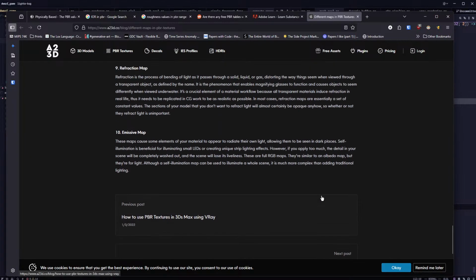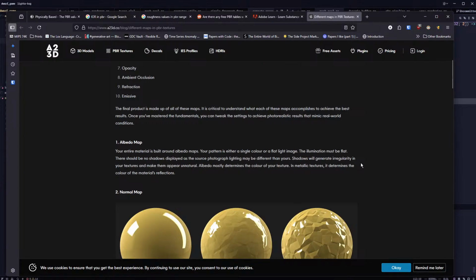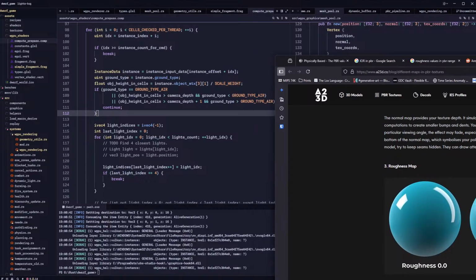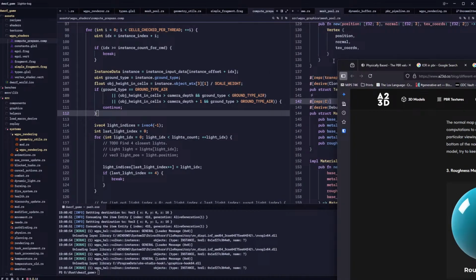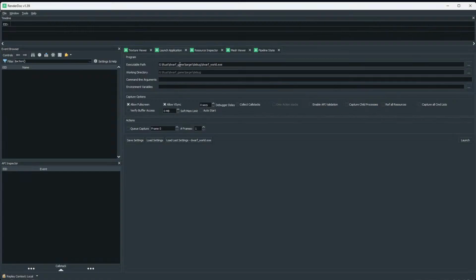Ambient occlusion map. Okay, so wait. What does this metalness 0.5 even mean? I honest to God can't tell the difference between. Oh, it reflects less. Okay, roughness 1 is I think what I want for grass. Now we're physically simulating beards. This is where we're at. Dwarf game.